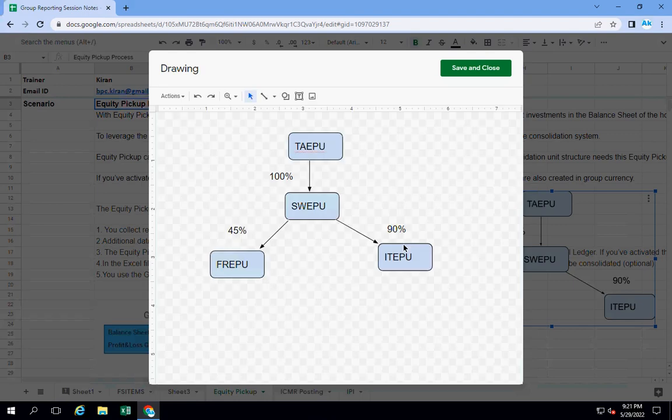Let's take one simple consolidation structure, or investment structure. TA invested in Switzerland, and the investment is 100%. Switzerland invested in France, and the same Switzerland invested in Italy. Let's say TA is Germany. So Germany invested in Switzerland, and Switzerland invested in both France and Italy. We already know how to do the legal consolidation for this structure. Right now, what I'm talking about is equity pickup, which is a separate topic, mainly used in the US.